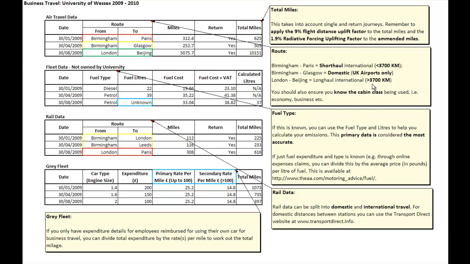Let's move on to fleet data. You might have data on either the fuel type and litres taken or the expenditure. The fuel type and litres is by far the most accurate combination to have and is considered primary data. You can report this in Carbon Manager providing the fleet is not owned by the university. If it is, then it is considered Scope 1 emissions.